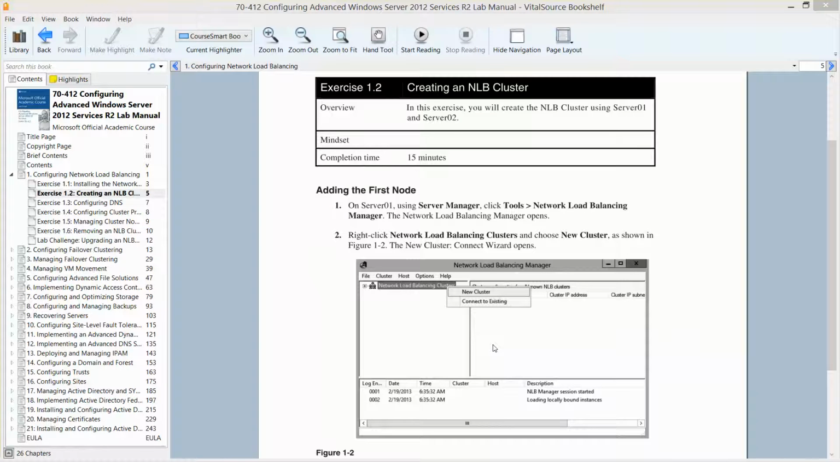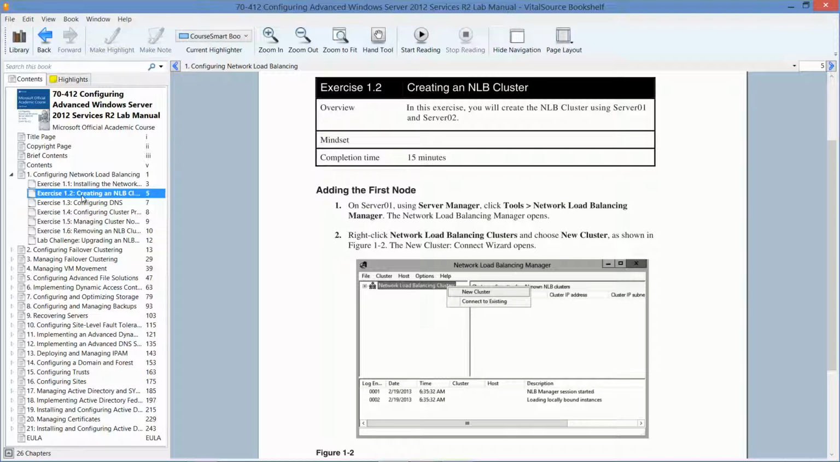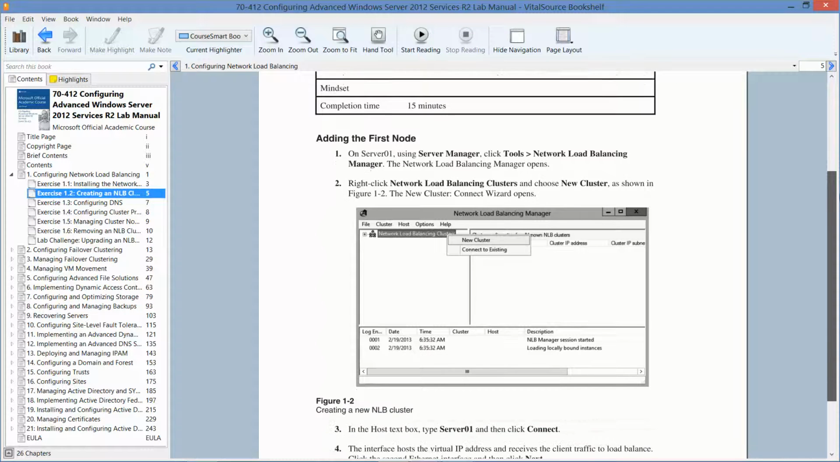This video is part of a series where we'll go over one of the labs located in the 70-412 Configuring Advanced Windows Server 2012 R2 Services. We previously went over exercise 1.1, which was installing the Network Load Balancing feature on Server 1 and Server 2. Now we're going to continue from that point in creating the NLB cluster. In this exercise, you're going to create the NLB cluster using Server 1 and Server 2. The approximate time for this is about 15 minutes.